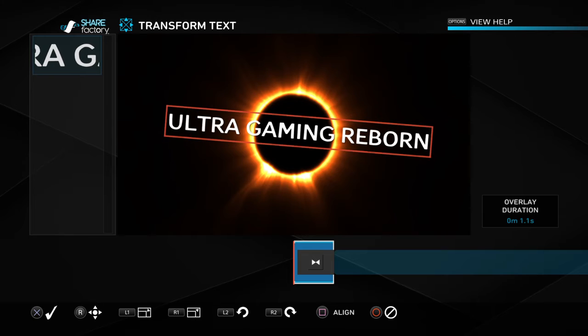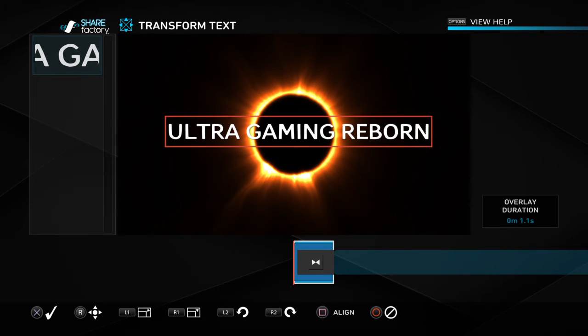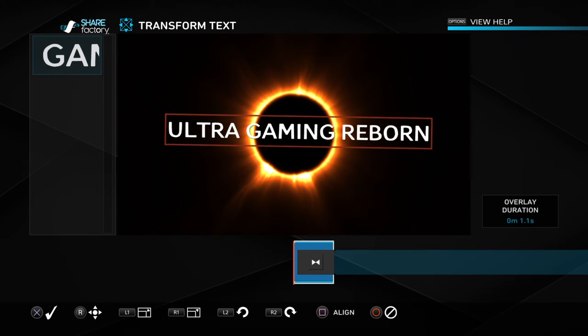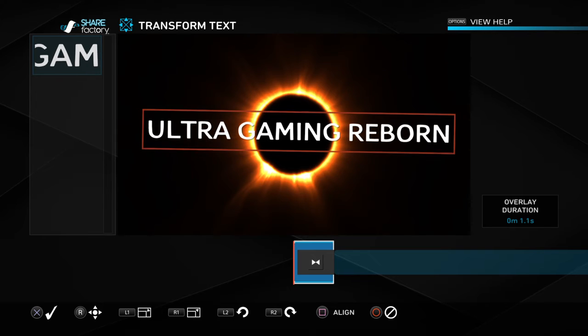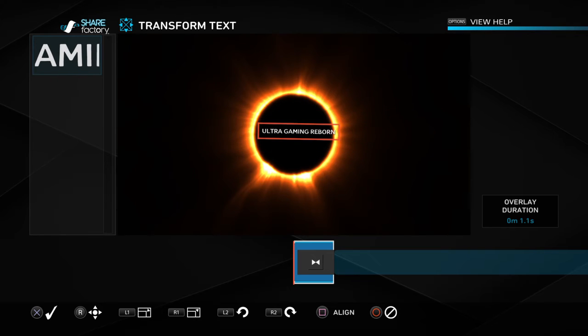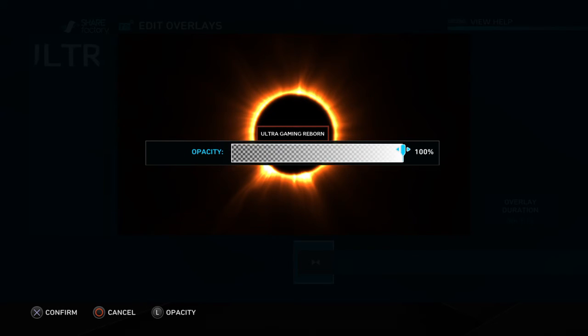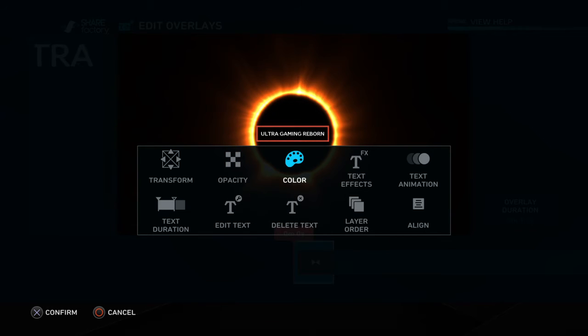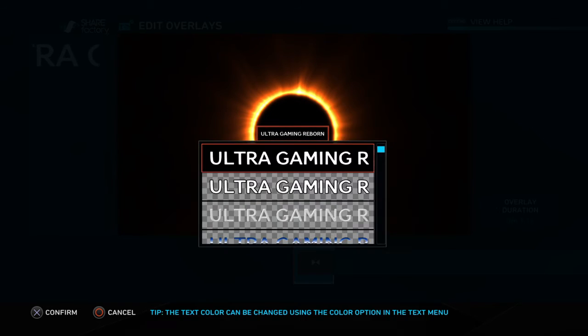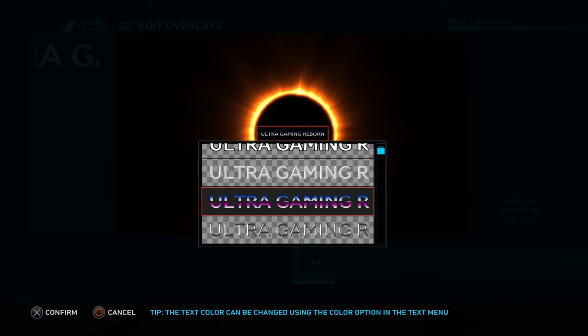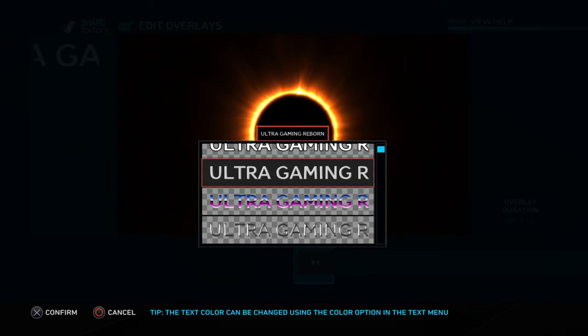You can rotate it with R2 or L2. Do R1 to make it bigger, L1 to make it smaller. And then you press X when you're done. You now do opacity, which I have no clue what this is actually. So yeah, you can do color, do text effects, which is like that or something.